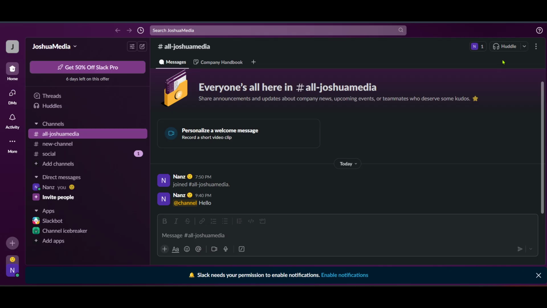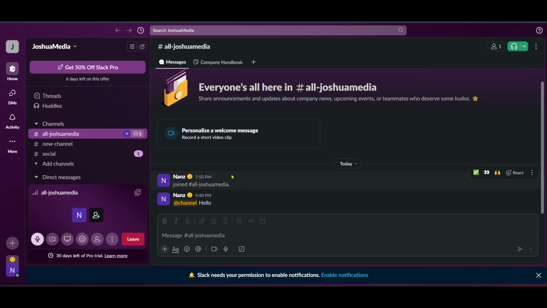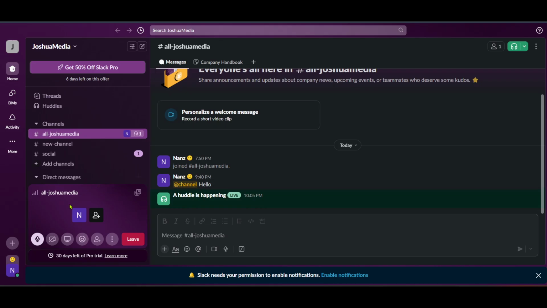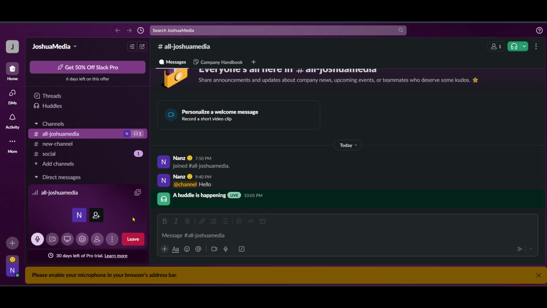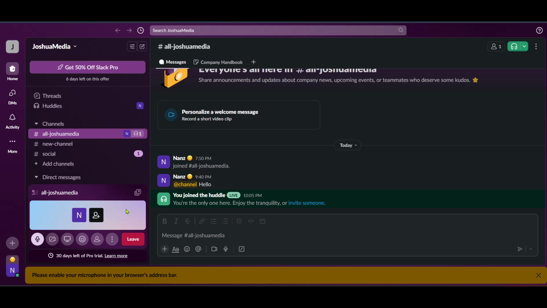Next, we're going to initiate a video call, or huddle as Slack likes to call it. Look for the Start Huddle icon, which is typically located towards the bottom of your channel interface. Click this icon and it will prompt Slack to open a new audio or video session. Now, audio might be enough for some, but since we're focusing on blurring your background for a video call, make sure you select the video option.